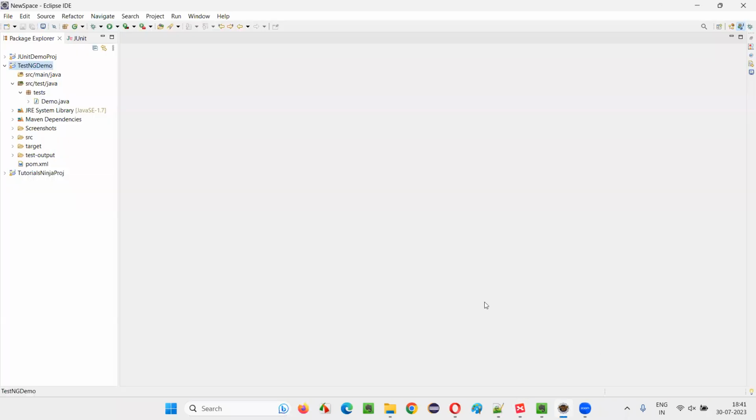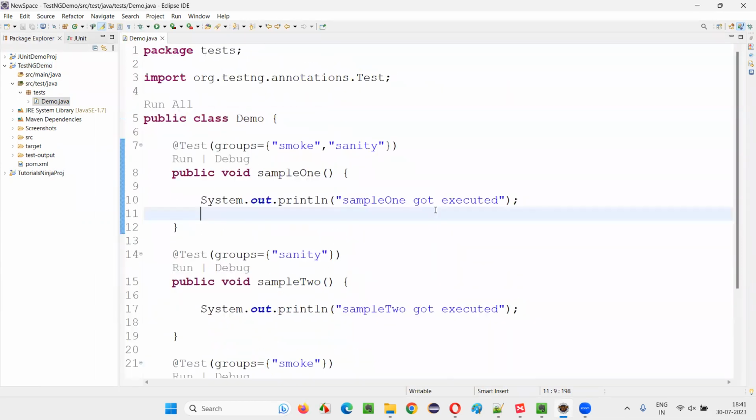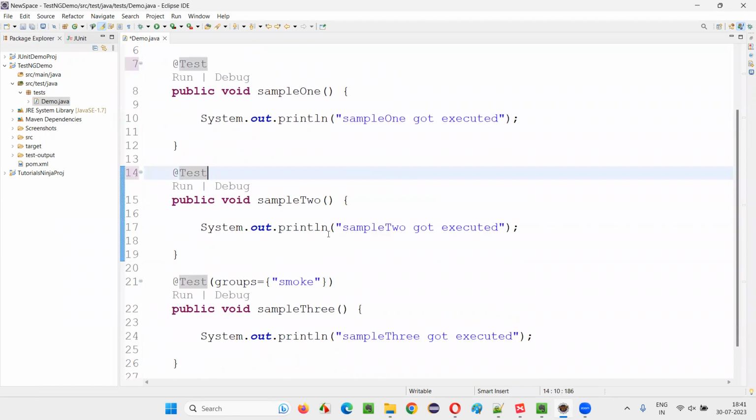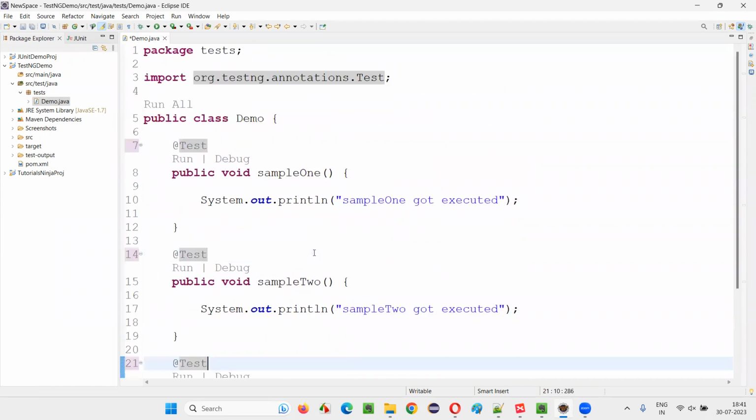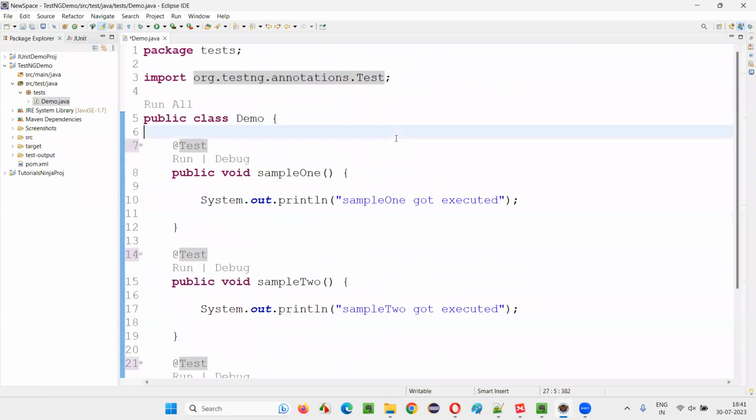So let's switch to Eclipse IDE where we have the sample TestNG project, which is already created. In this project, we have only one class for the sample. I'll just remove the extra things and make it clean. There are multiple test methods. How many are there? 1, 2, and 3. Three TestNG test methods are there.